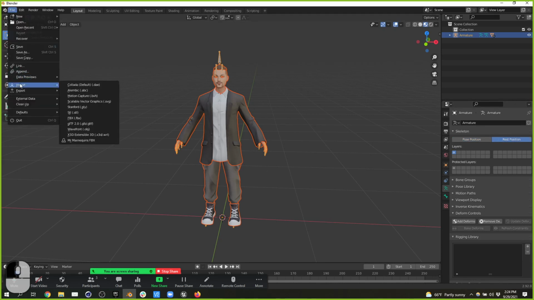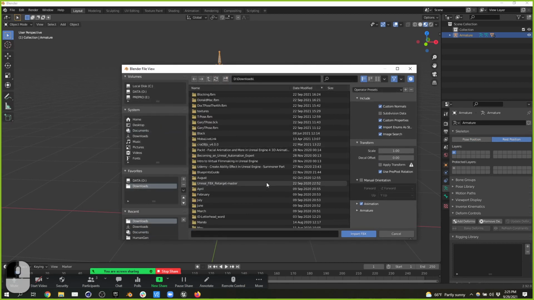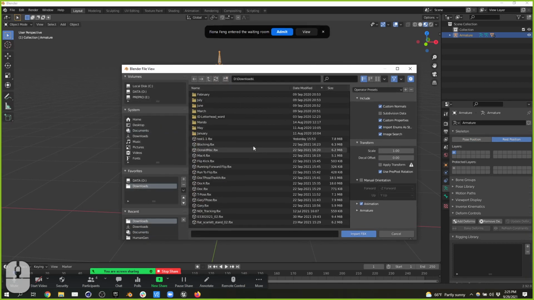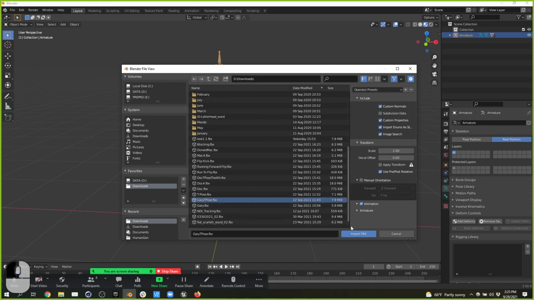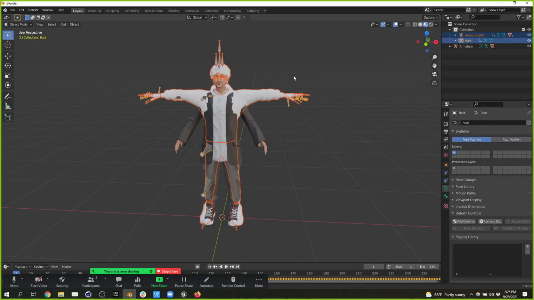Actually, I know what I want to do. I want to import the FBX and see. So if I bring in this T-pose I got from Mixamo, give it a second to let the colors come in. There it goes. And we'll see.